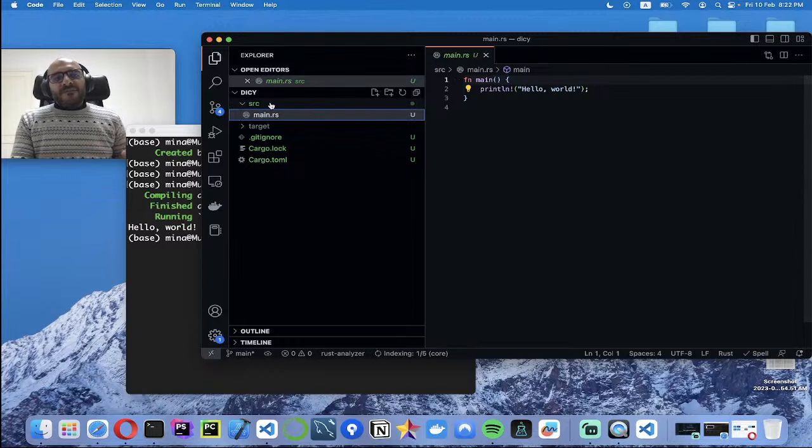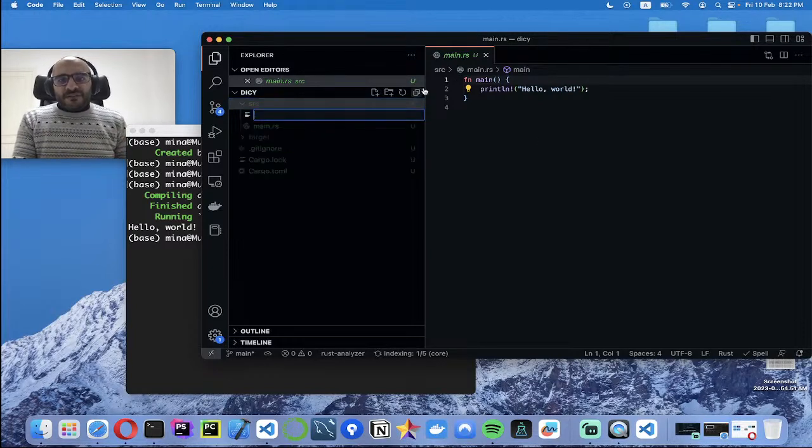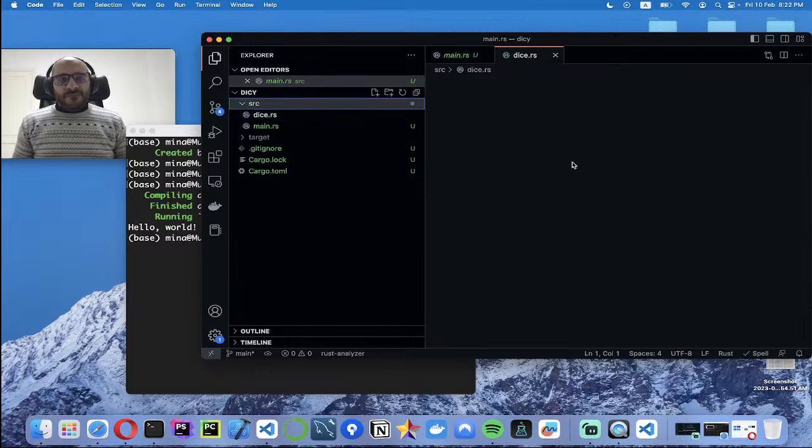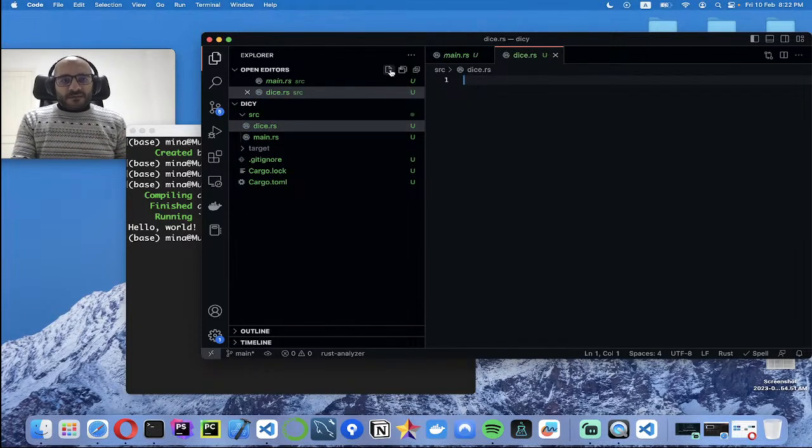Here in my source directory, I will create a new module, and I call this module dice. In this dice, the problem we want to solve is you have a dice that you will throw that will give you a number between 1 and 6, which is the value on the dice face. And another thing, it should keep track of how many times you have thrown this dice.